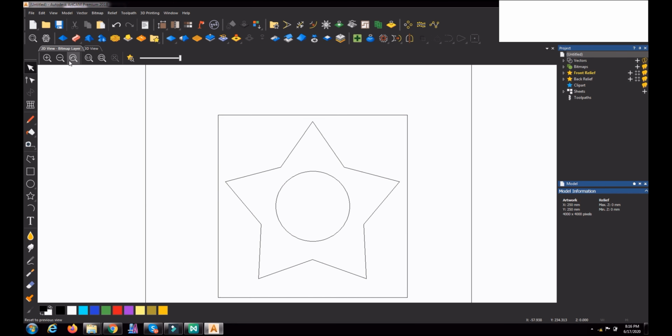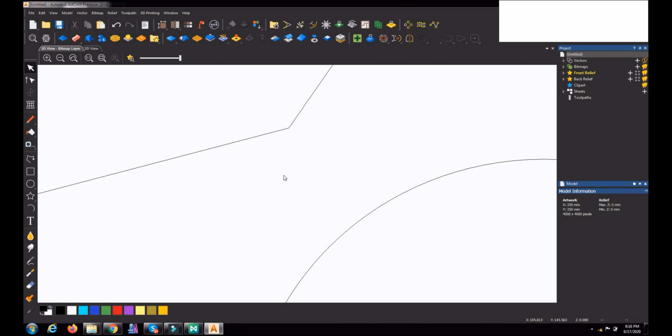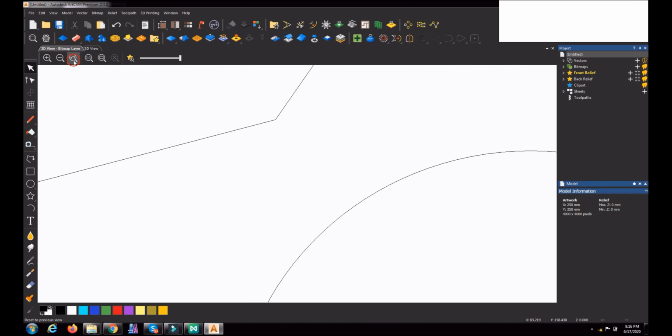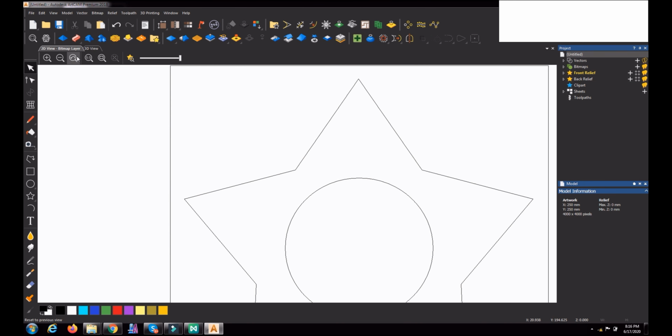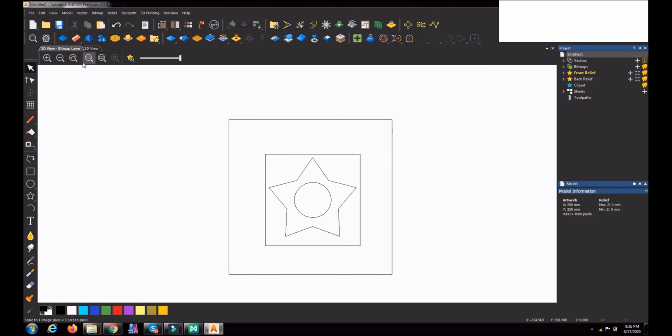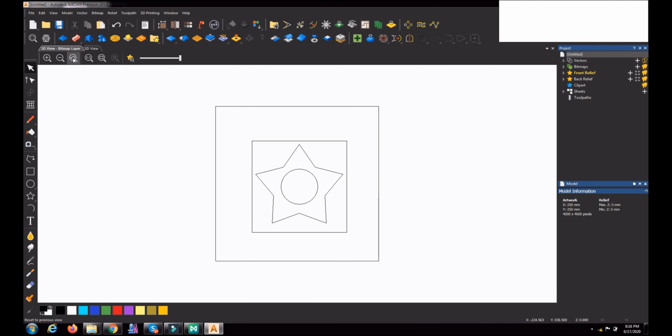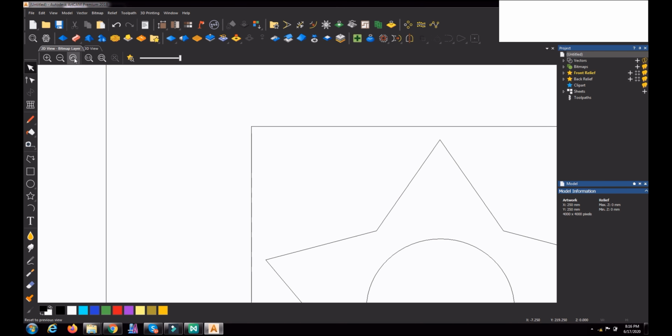And this one is previous view. If I am in this particular view and I want to see the previous view, I just click this. Okay, it will give the previous view. What was the previous view? This is the previous view of it. It just gives the previous view.